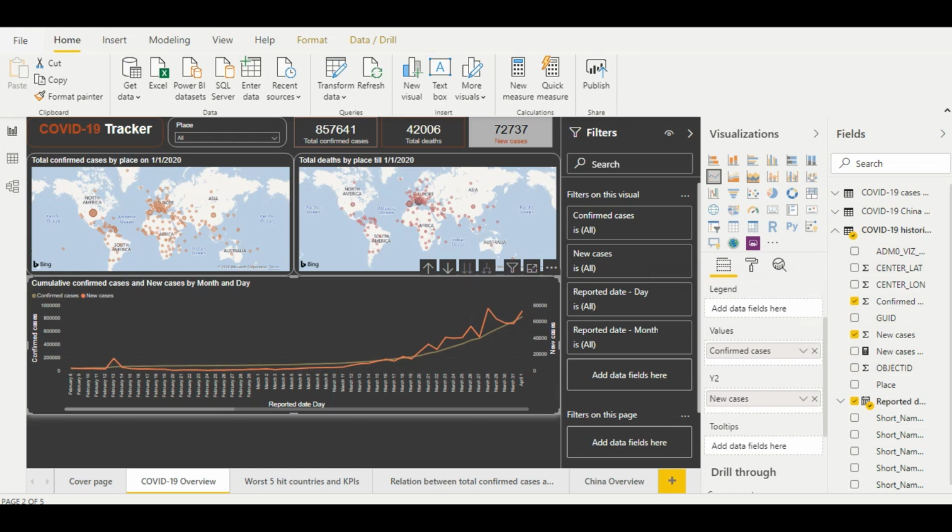Actually this is having two y-axes. As you can see, the scale of both of these axes is totally different. One is in like 20,000, one is in lakhs. In these types of cases, it's recommended that you use two axes, because if you use one axis, then this new cases line will be shown like this. It will come at the bottom, and you will not be able to see the variations as you're seeing right now. So that's how you build line charts in Power BI.